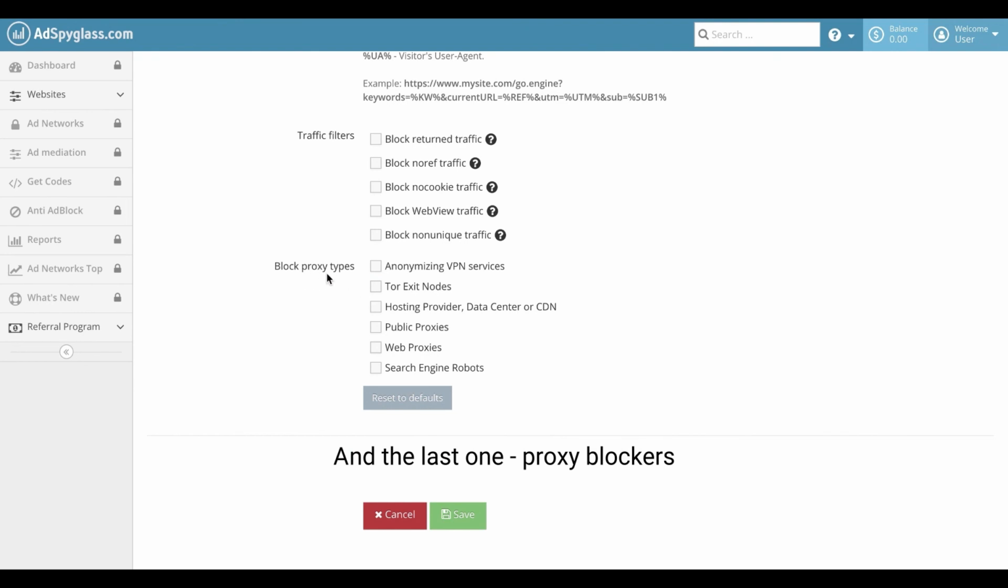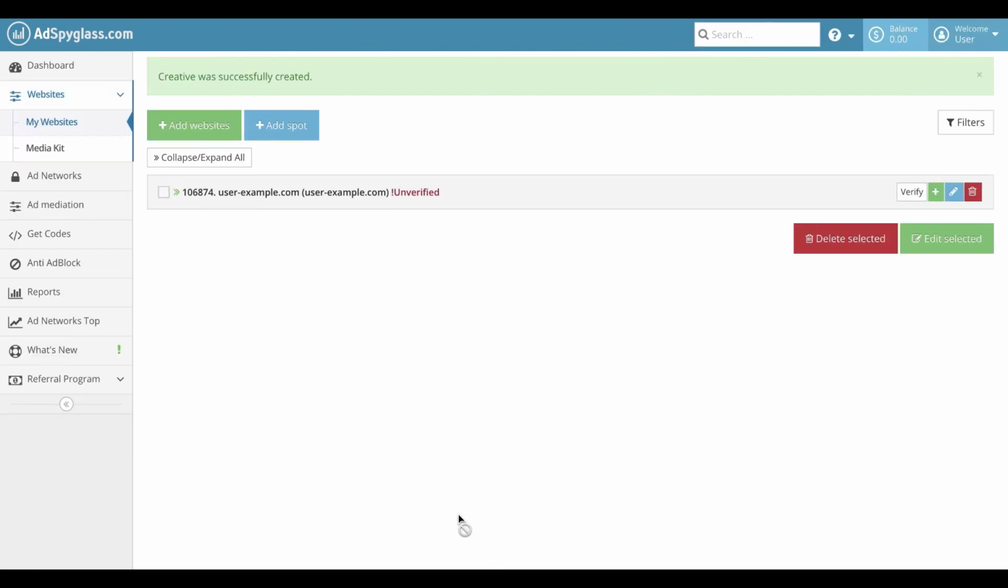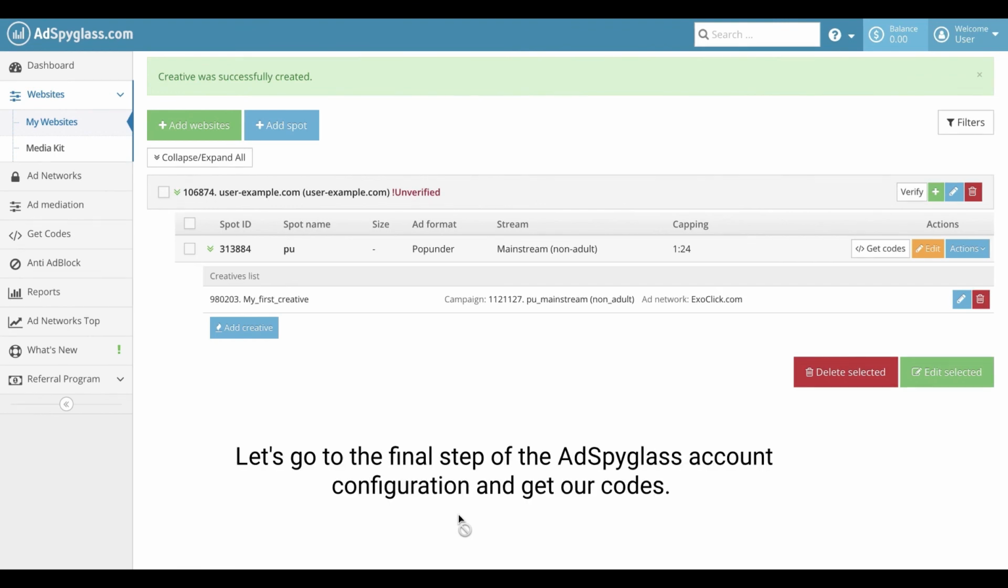And the last one, proxy blockers. Here, you may easily block any sort of proxy traffic. Use it whenever you need it. Let's finalize everything we've just done by pressing the Save button. The creative is ready. Let's go to the final step of the AdSpyglass account configuration and get our codes.